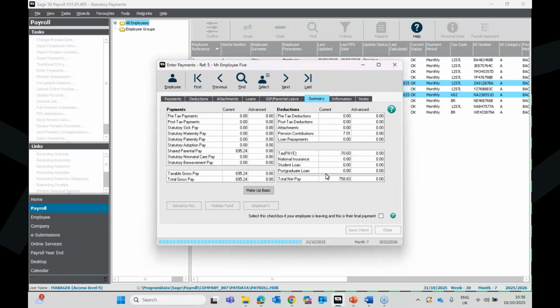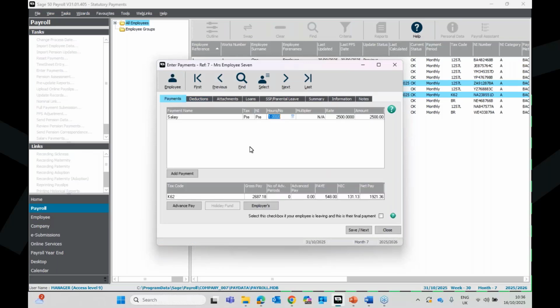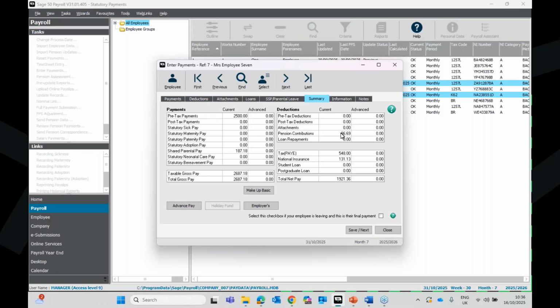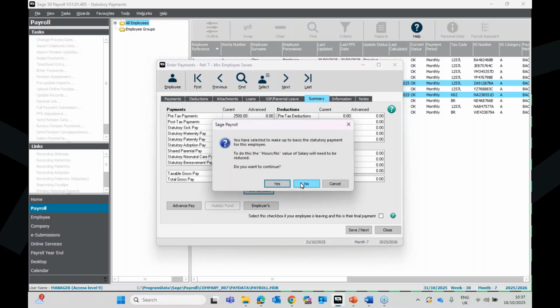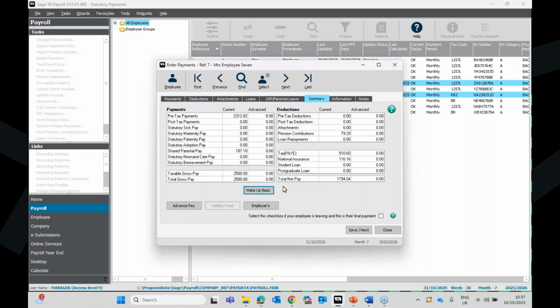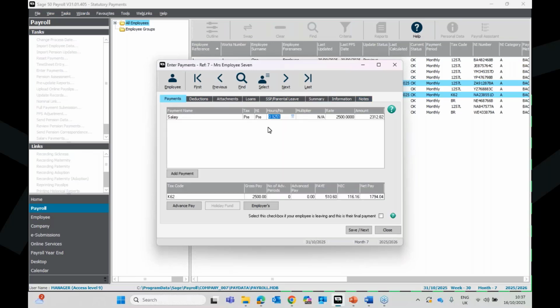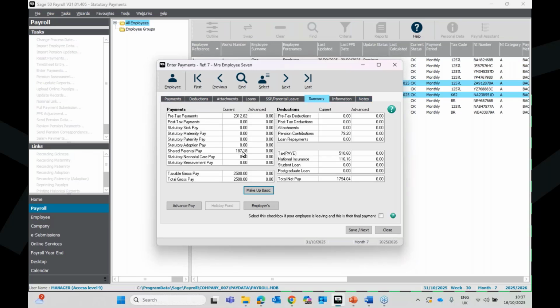Or it could be that they do get it topped up. So you can use what's called the Makeup Basic option if you do top up to full pay. You can find that in the summary tab. I go to Makeup Basic, select yes. What that'll do, that will reduce my salary to account for the statutory payment that I've got being processed.